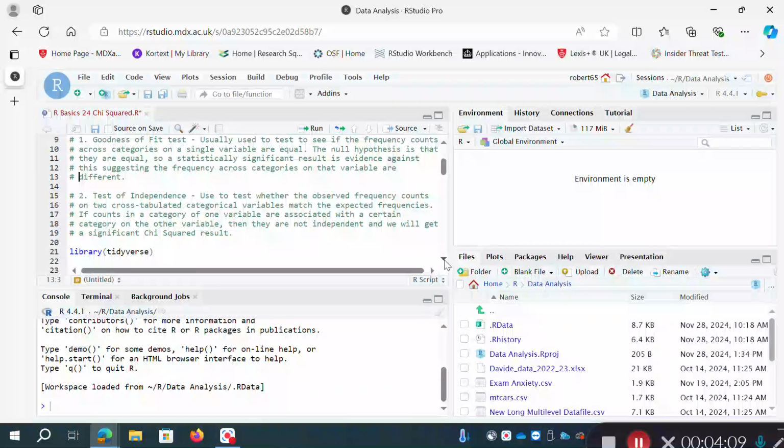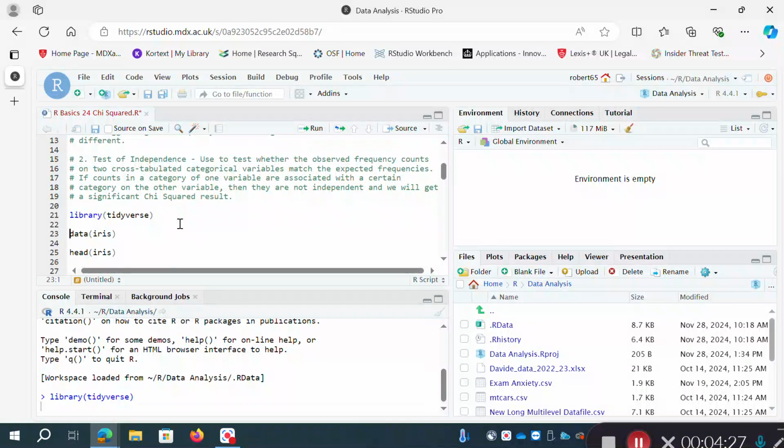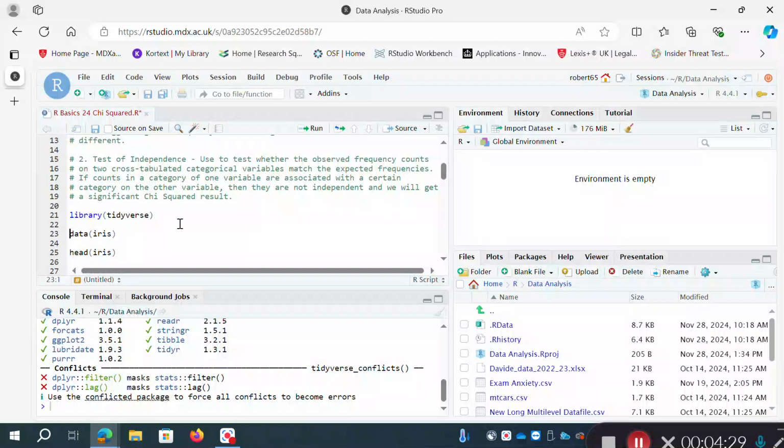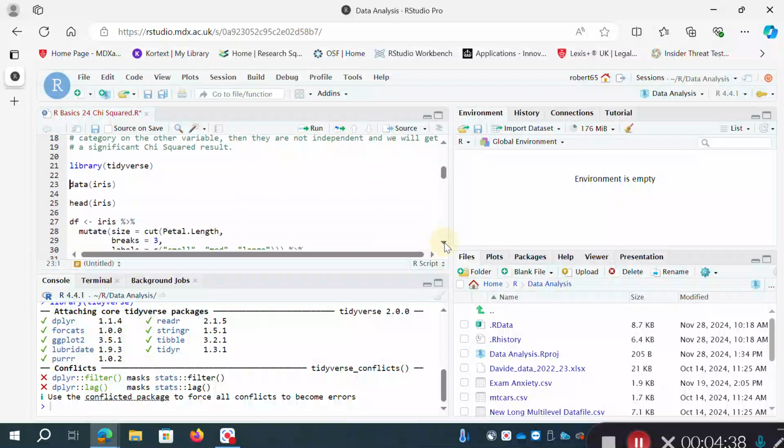But what I will do now is go on and run a goodness of fit test and a test of independence. And we're using a built-in data set. So I'm going to use the tidyverse. I'm going to load that using the library function. So library(tidyverse), that will be useful. And I'm going to use the iris data set, this built-in data set. Just going to make the output screen a bit bigger. Let me scroll down a bit.